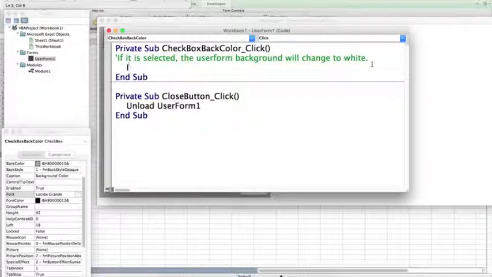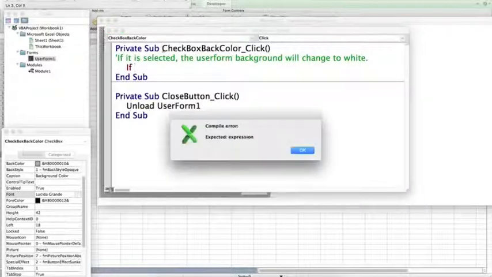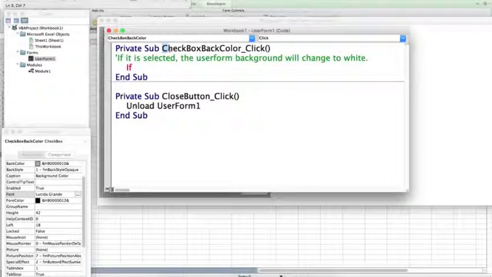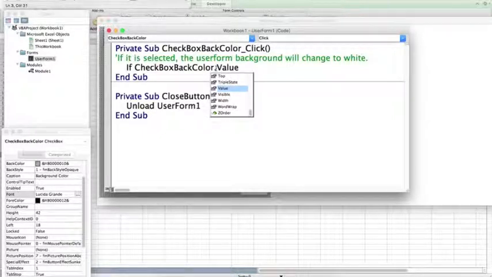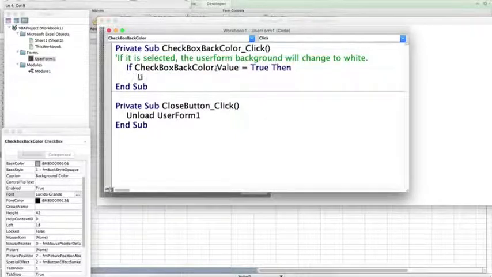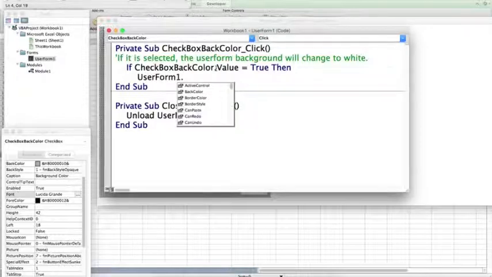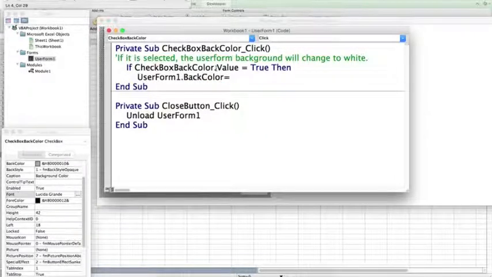So let's put our if statement in. If, and then the name of our checkbox, which the caption was background color, but the name is checkbox back color. So if checkbox back color dot value, so if the value of that is true, which means if that box is checked, then we're going to change the user form 1, which is the name of our user form, and we're going to change the back color. So back color equals, and we want it to be white.